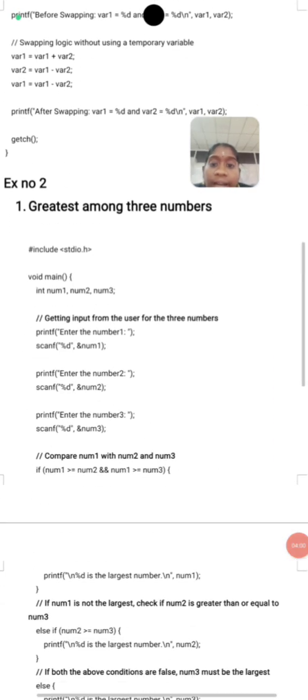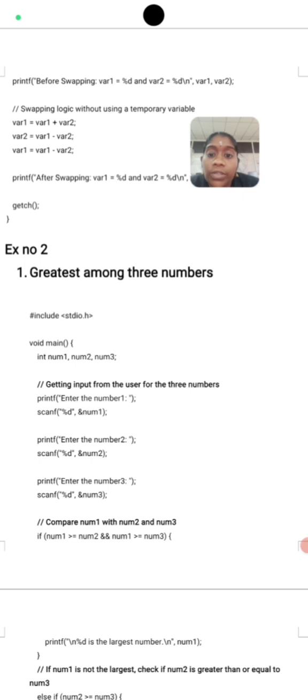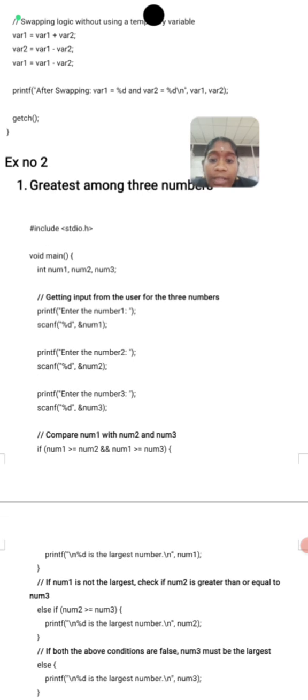Then greatest among three numbers. In this we use include stdio.h. In this we get three variables, num1, num2 and num3. Getting an input from the user for the three numbers. That means first we get number 1, then number 2, and then number 3. Then we compare if num1 is greater than or equal to num2, and num1 is greater than or equal to num3.